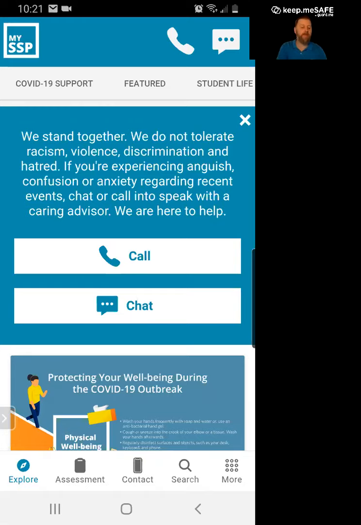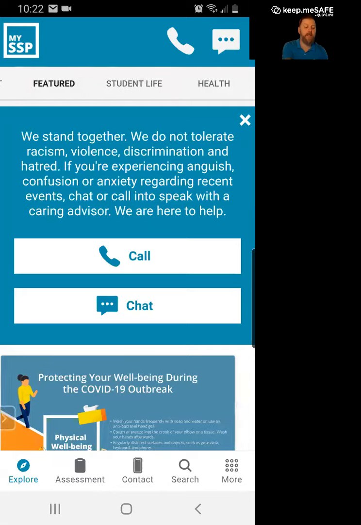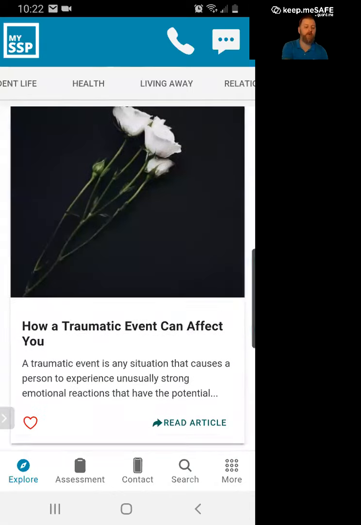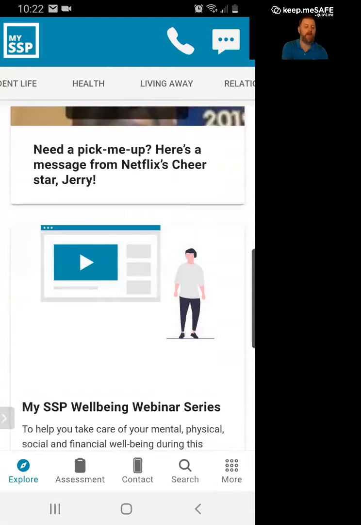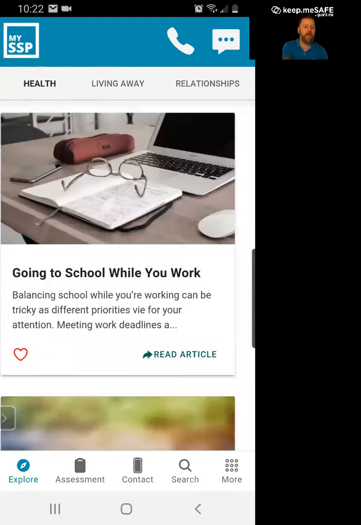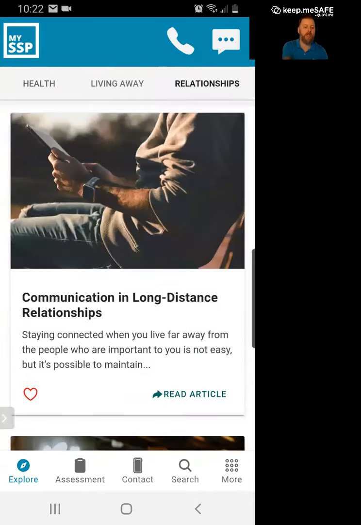Whenever you open up the app for the first time, you're always going to be on this Explore tab. This Explore tab has several different categories of content. We have COVID-19 support that has all sorts of articles, infographics, and videos on content related to COVID-19. We have a featured category where our editors go through and feature various pieces of content. So feel free to navigate through this. You'll find all sorts of different pieces of media, such as videos, webinars, articles, etc. Then we also have student life, health, living away, and finally relationships.